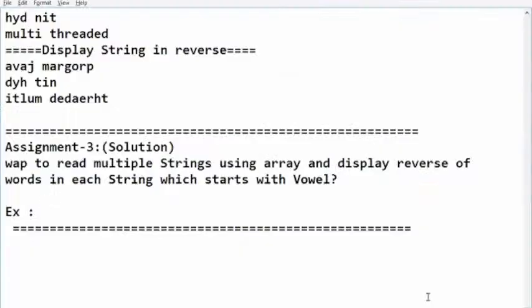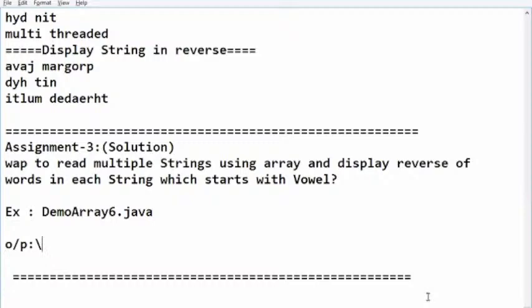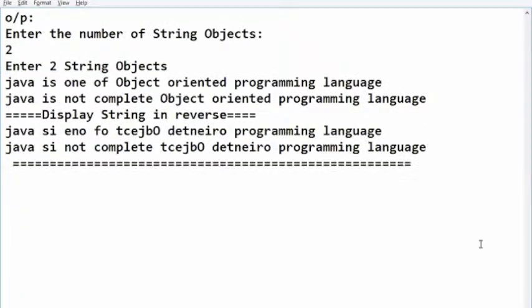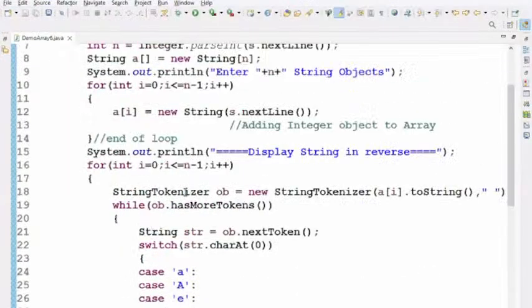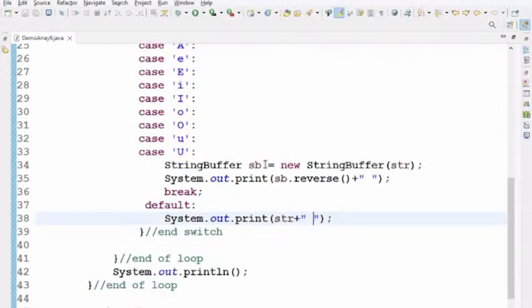Demo array 6 dot Java. See the logic once: a string tokenizer object, a string buffer object, one switch case. Slowly the program increased and came to this point. But all the logics are available with you already, in a separate way. They are bringing all of them together.